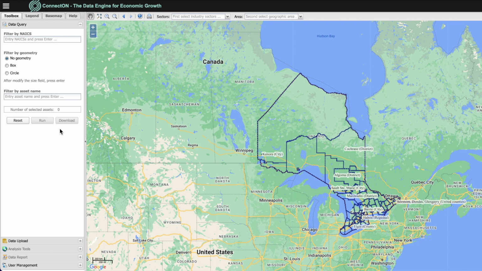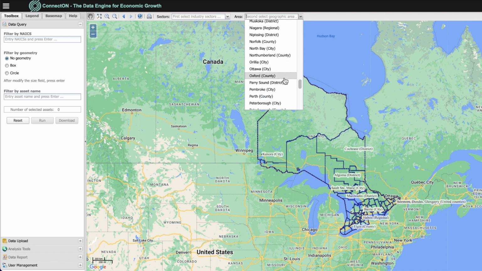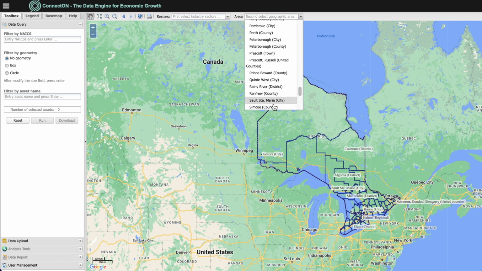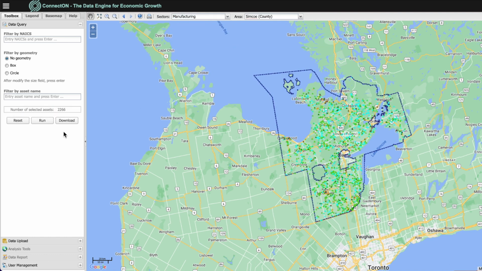Let's demonstrate how users can download ConnectON data. If the user has download access on their account, the download button can be used to download the filtered data into a CSV file that can be edited in Excel or another structured text editor of the user's choosing. When the download button is selected, the system will download the data that is currently being displayed on the map. This applies to the sector and area that are selected, as well as any data that is filtered or queried.